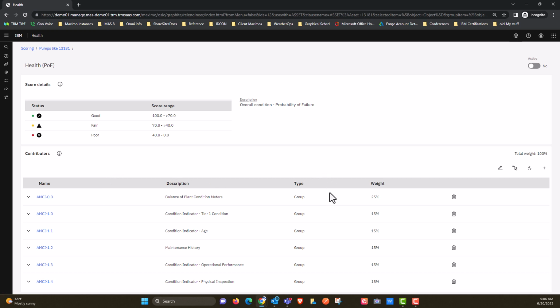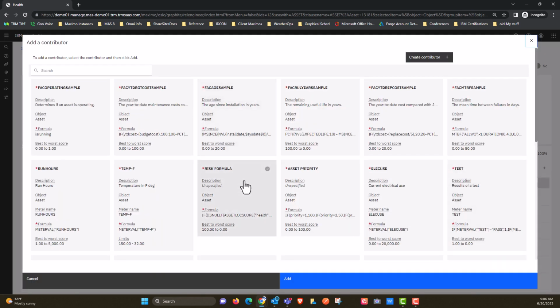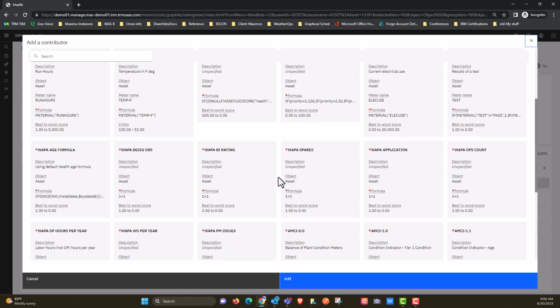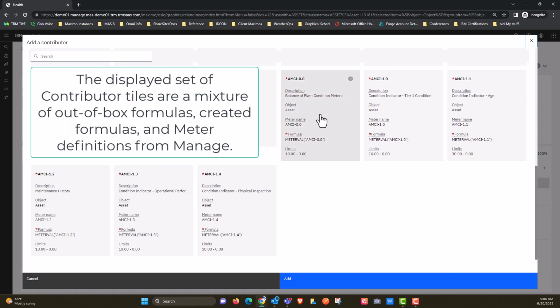You'll also notice that each of these meters has been weighted. To add contributors to your new scoring group, you come over here to the plus sign, and you're presented with a list. So this is where you're able to choose the different formulas as your contributors, but in our particular case, we are using meters.